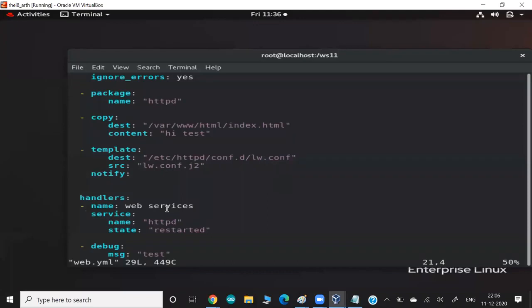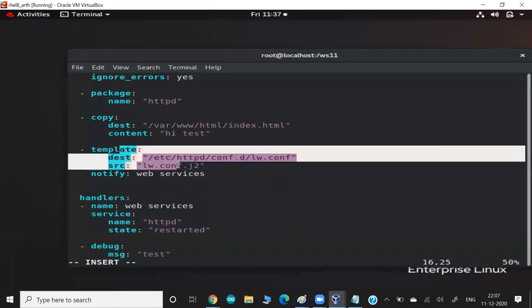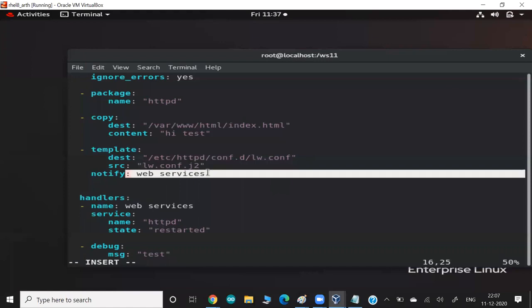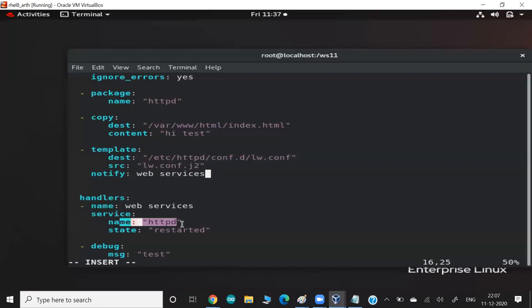Now this handler has the name web services, so I can go to the task and say we have one handler with the name called web services. Please go and call this guy. The way we write the code is something like this: if something changed here, then only notify this guy. Notify means call the function. Which function? The function that has this name. And by chance here, function means handler. So it goes to this handler and asks it to run. And whenever this guy runs, it will restart the service. That's what we want.